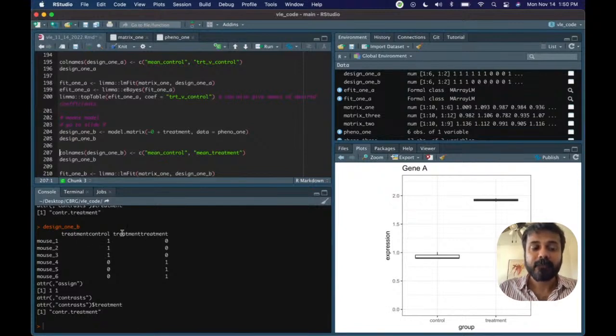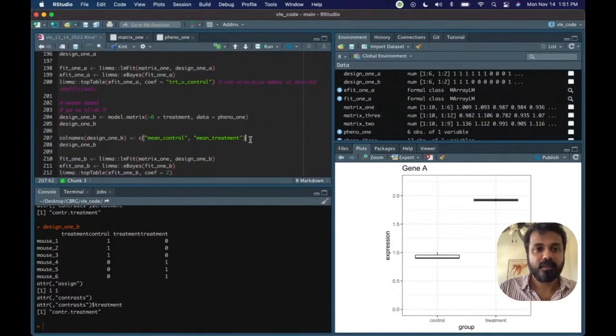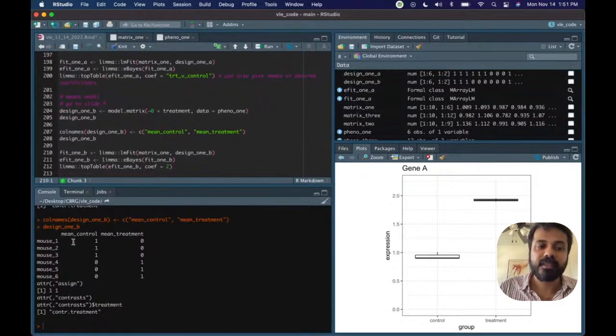If you look at the column names, R is telling you what these parameters mean. The first one, treatment control, is the mean of expression in your control group, and the second column name is the mean of expression in the treatment group. So this is our design matrix. If we go to line 207, we can change the names of our columns to something more meaningful. I've changed them to mean control and mean treatment. The first column, corresponding to the first parameter of the model, is my estimated mean expression in the control group, and the second is the estimated mean expression in the treatment group.